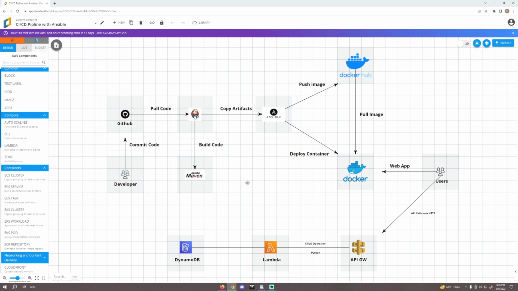Now we're going to configure the backend. So when a developer commits the code to GitHub, Jenkins is going to poll via SCM, and when it finds that there's updated code on GitHub, it's going to pull that code and build that code with Apache Maven. Then it's going to copy the artifacts onto our Ansible server.